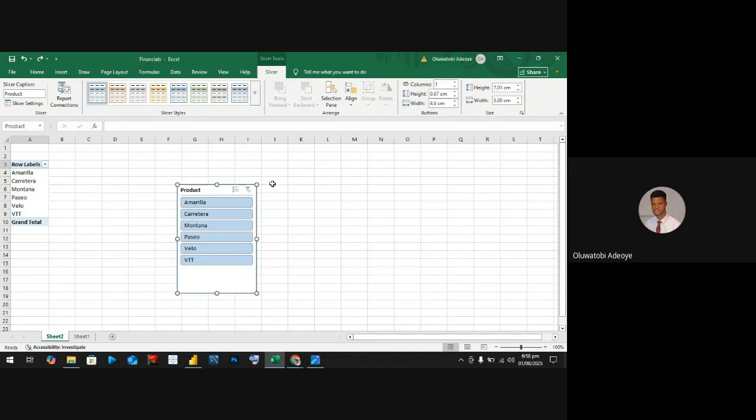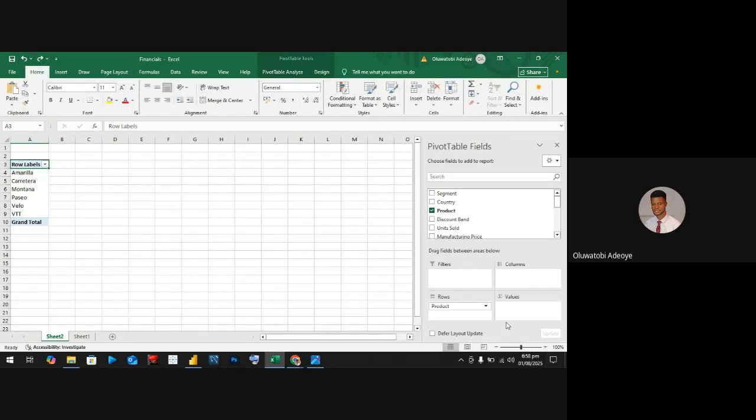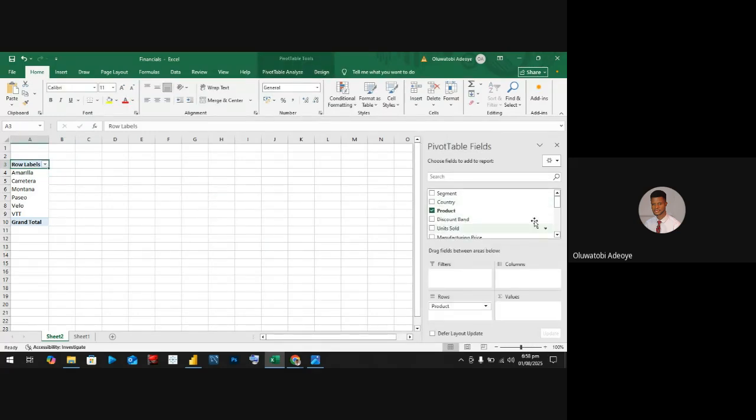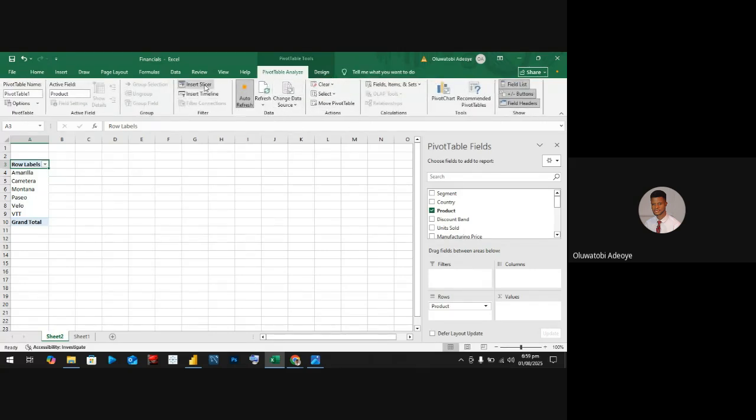That's one method. Another method is to right click your fields, and you can see Add as Slicer. If you add a slicer, that's it there. Let me delete that. Basically, those are different methods of doing slicer. You can do it on PivotTable Analyze with Insert Slicer, or right click your fields and add a slicer, whichever way you want.